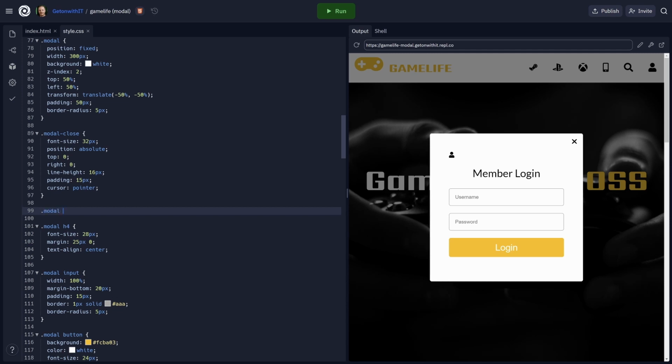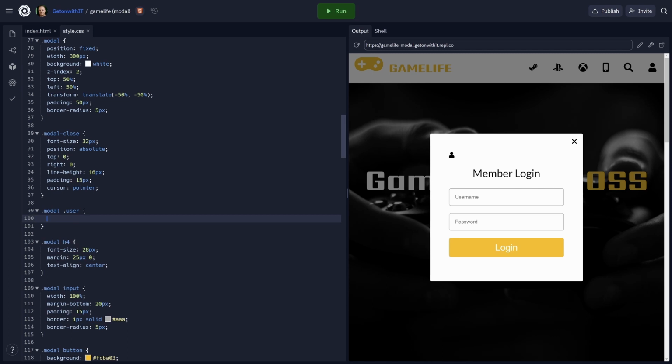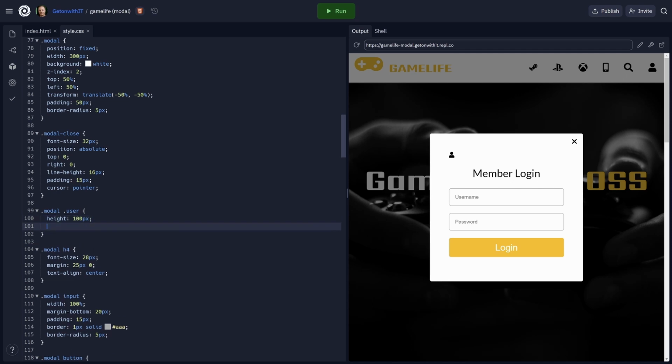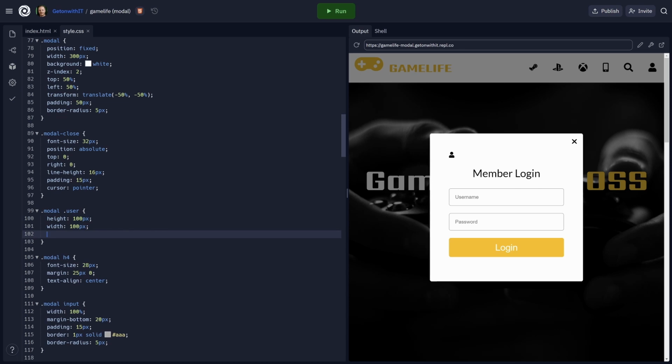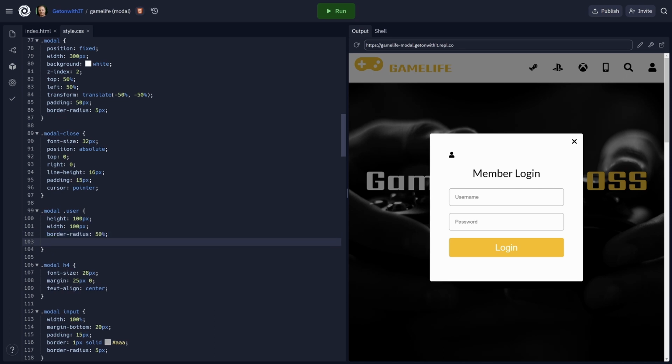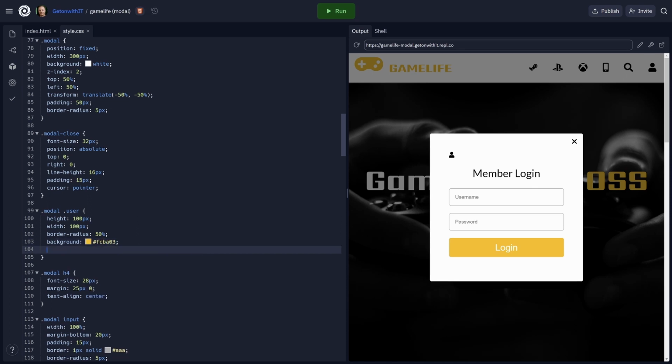So I'm going to say .modal .user, and the first thing I'm going to do is give it a height and a width. So I want a height of 100 pixels and a width of 100 pixels. I want this to be a circle, so I'm going to set the border radius to be 50%. I need the background color to be that same color that I used before, that yellow color, so I'm going to go BG. And I want the color to be white.